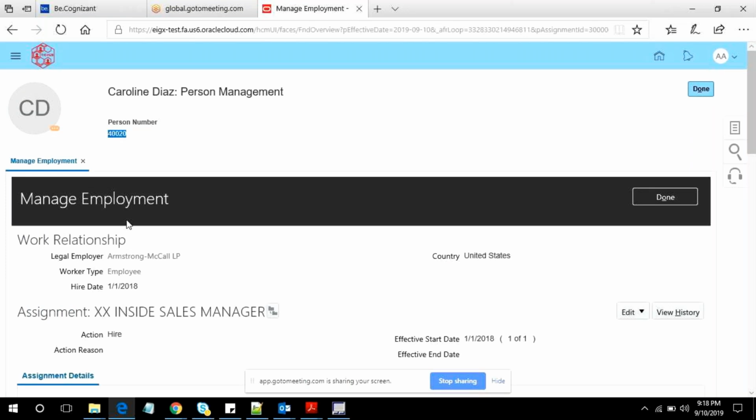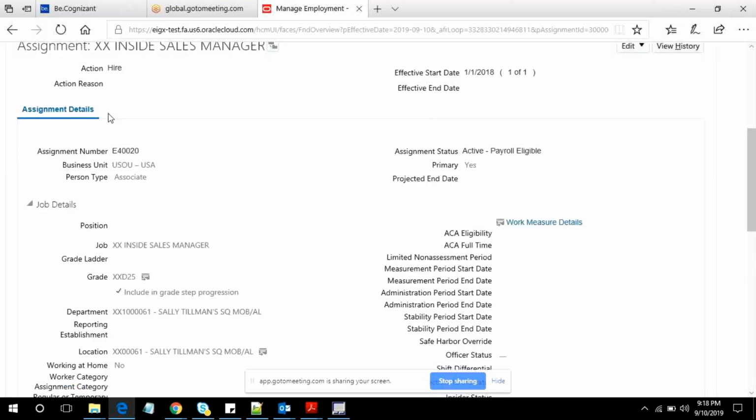I already discussed what a work relationship is. There is a relationship between this legal employer and this person, where we will give the legal employer name. After that, we will be giving assignment details. In assignment details, once you give the business unit, one reference data set will be attached to it, as I already communicated. Depending upon the different data sets, departments, jobs, positions and everything, here you will give the department.